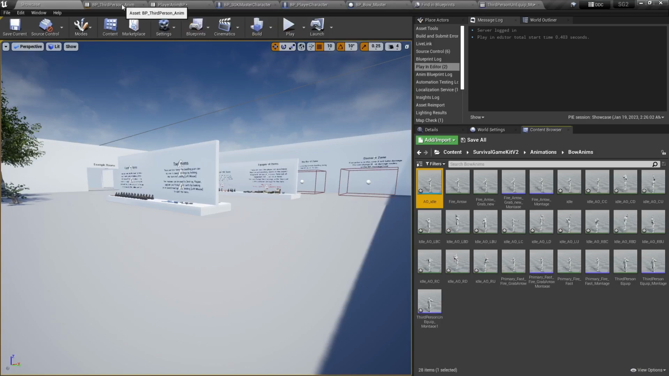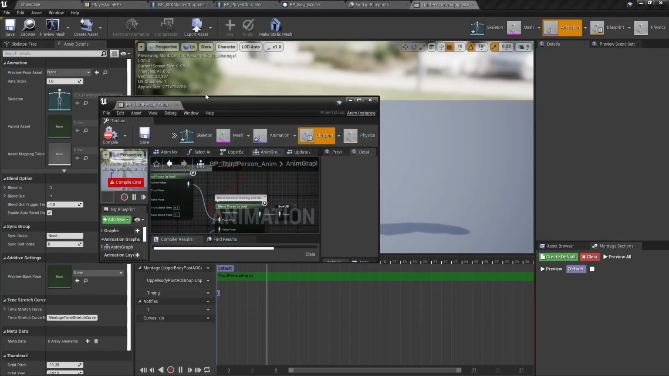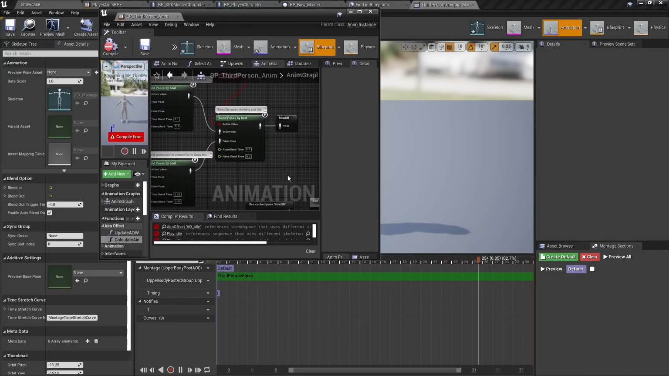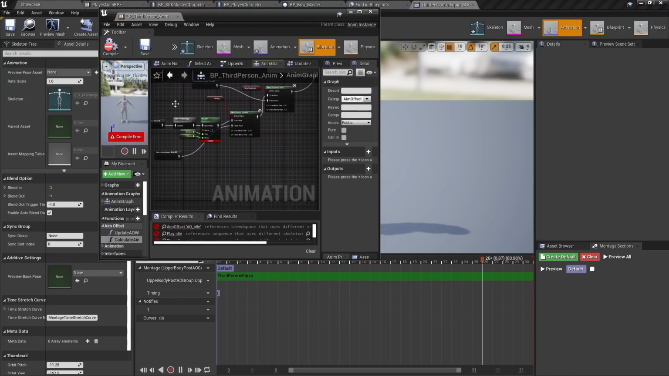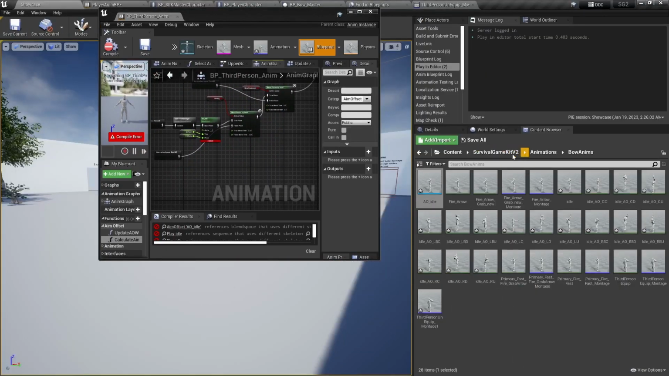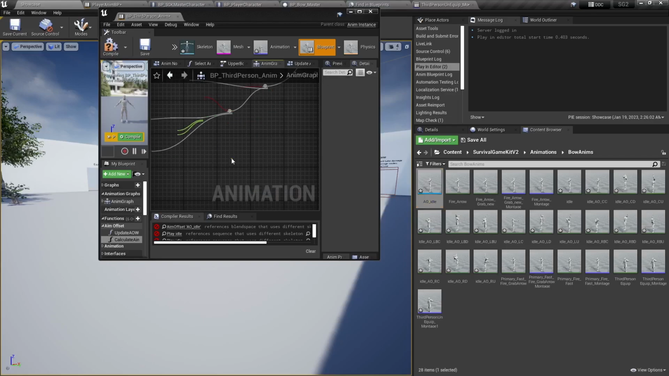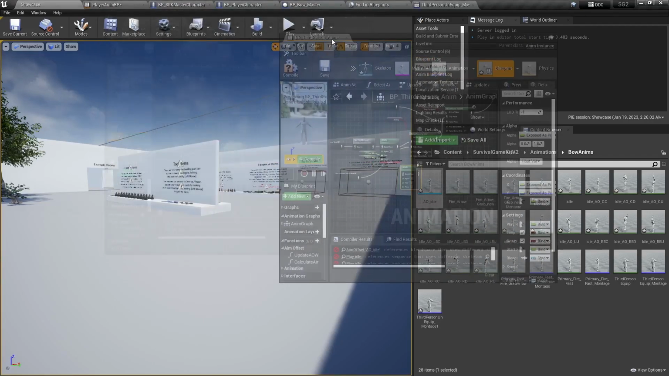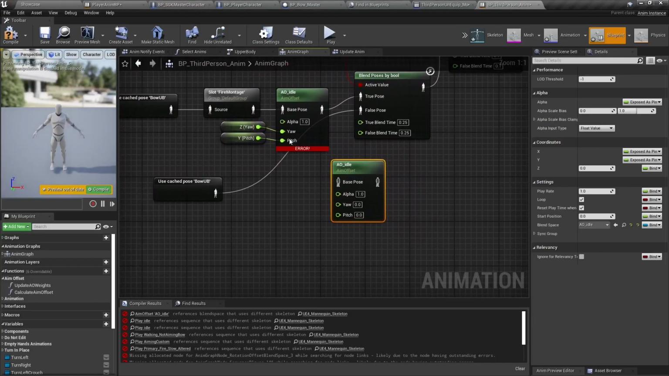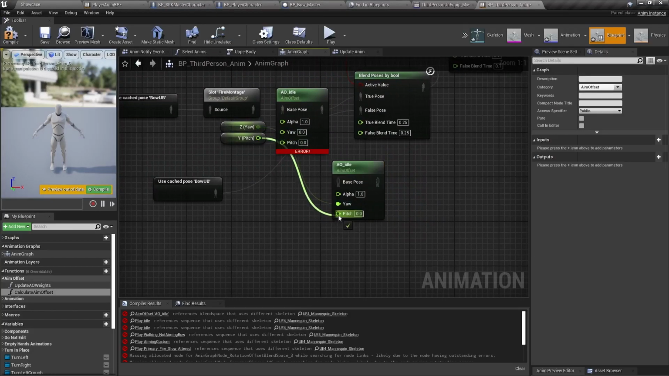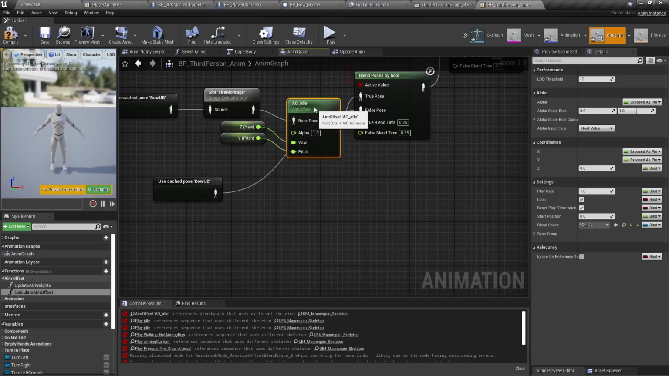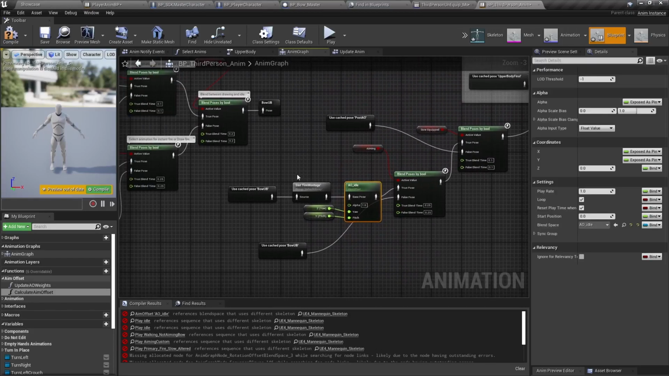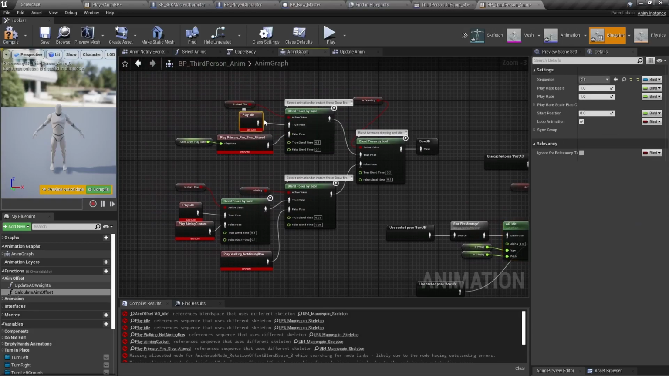And what we'll do is on the actual anim BP, we're going to drag that in as a window. And then just the new aim offset that we created just now, actually physically drag it in there. So now that's fixed. Now what we'll have to do is just go and find each one of these and do the same thing also.